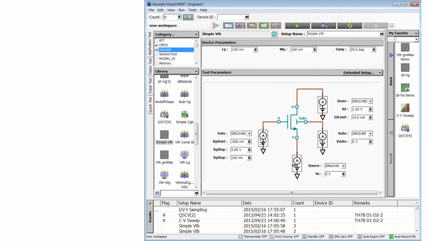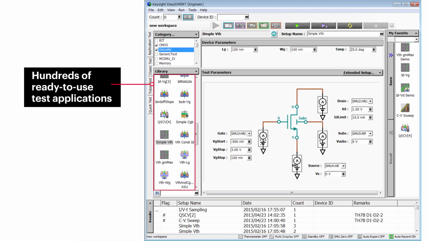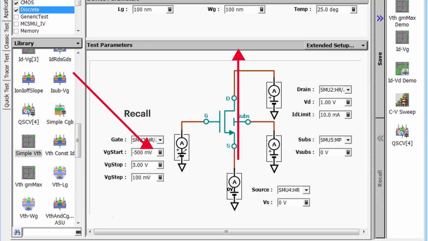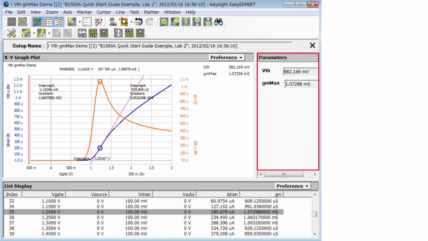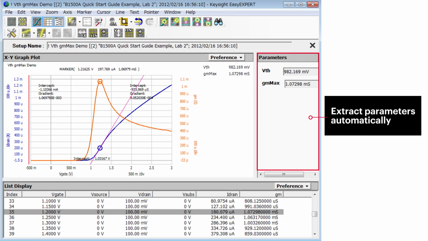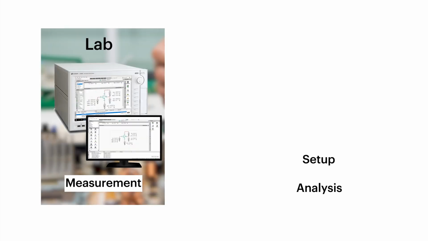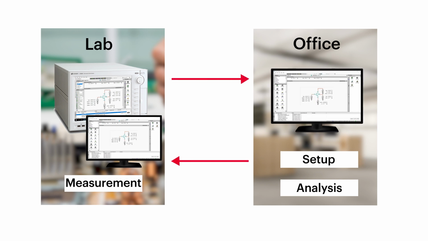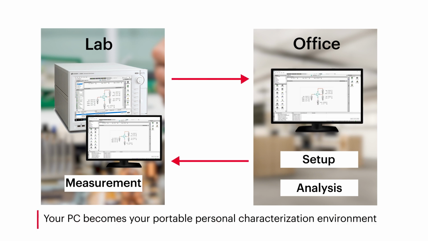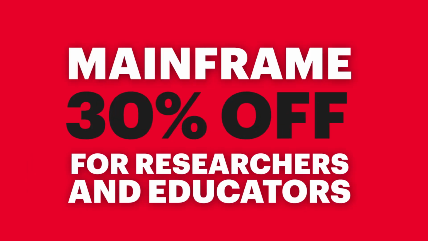The Easy Expert Group Plus software on the B1500A furnishes hundreds of ready-to-use application tests for quick measurements and analyzes measurement data automatically and quickly. Furthermore, by installing the Easy Expert Group Plus on your PCs, you could further accelerate data analysis without having to use the instrument.